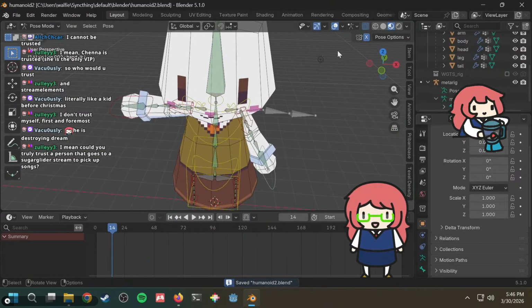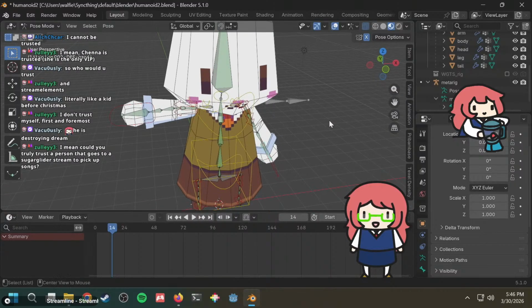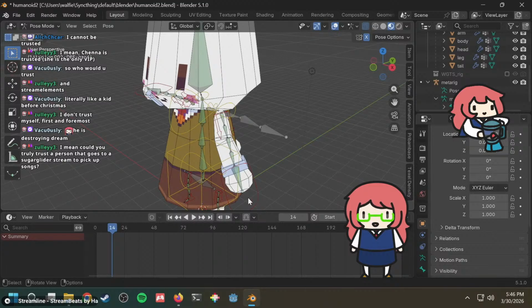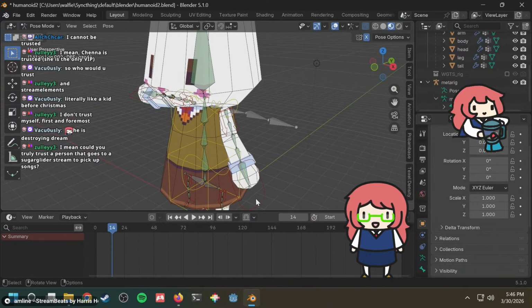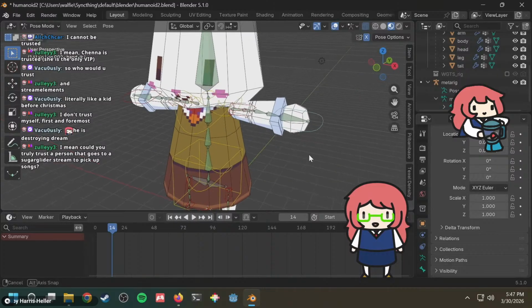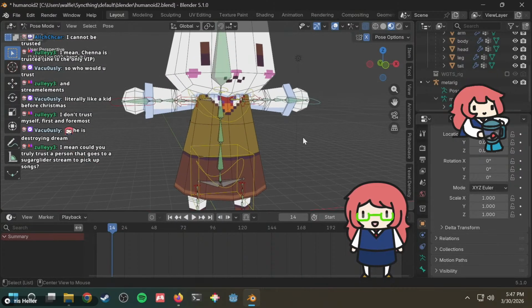Wait, this one. Hold on. Why is this arm not? Hold on. We gotta reset this one as well. Alt R, Alt R, Alt S. It's not working, guys. It's not working. What the heck? Alt R, Alt S, Alt G. Okay. Save it.